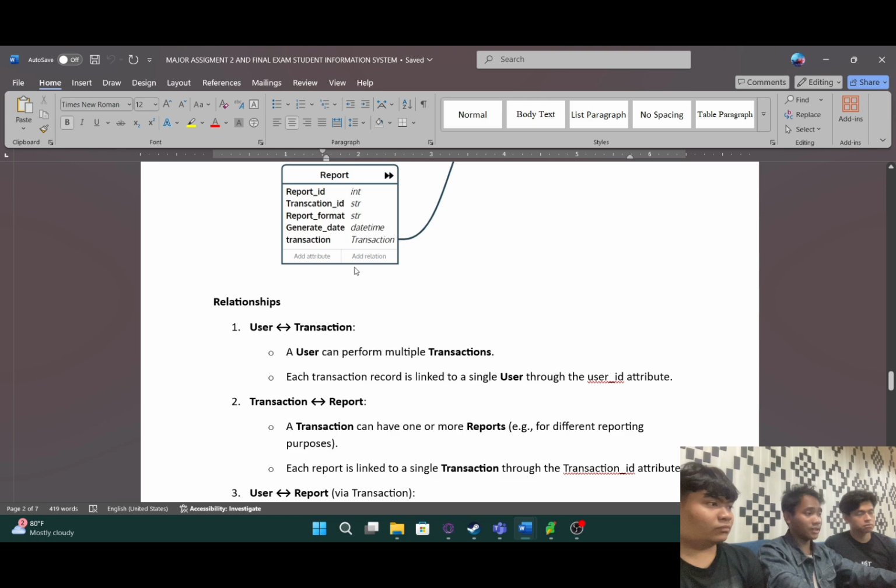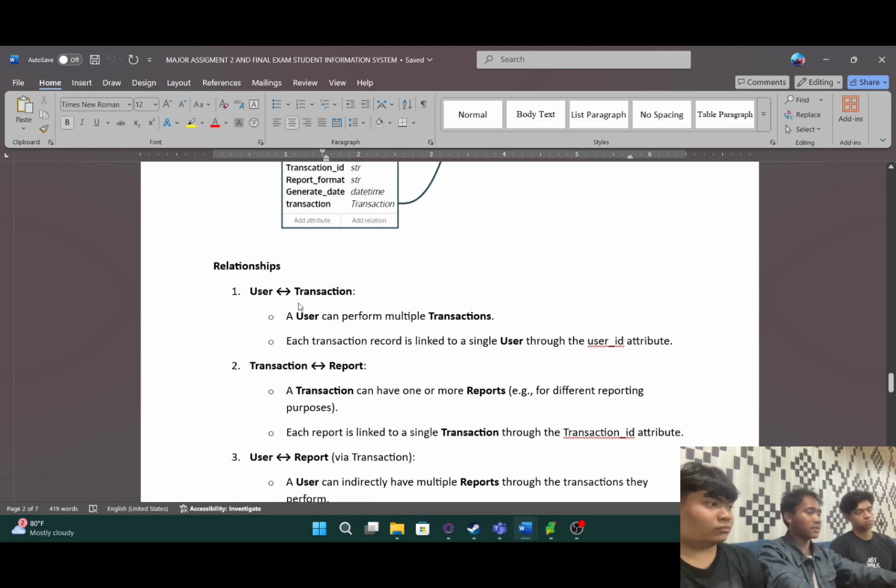Here we have an explanation for it, the relationship between user and transaction. A user can perform multiple transactions.